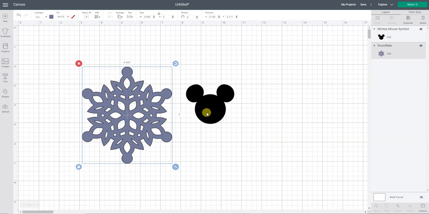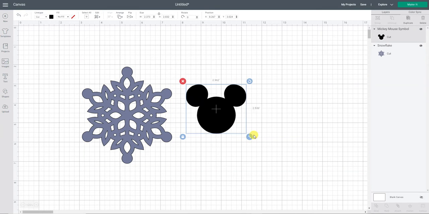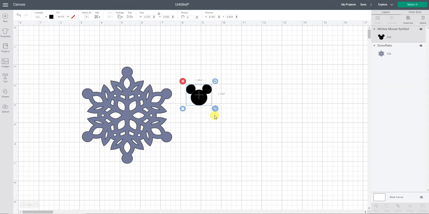So now I want to resize using the lower right corner of the image to just pull the size in and out. I'm going to put him up here and make him a size that I like. I think he wants to be a little bit smaller. That looks good to me.